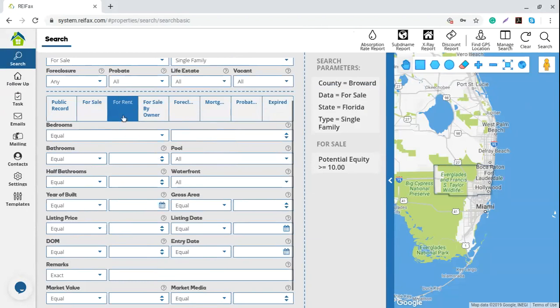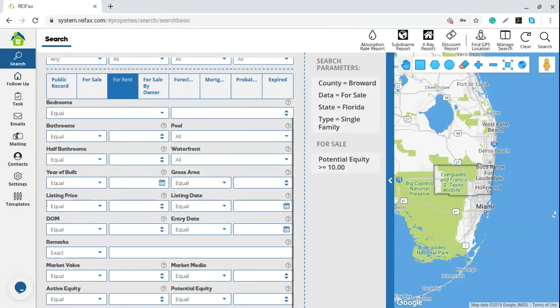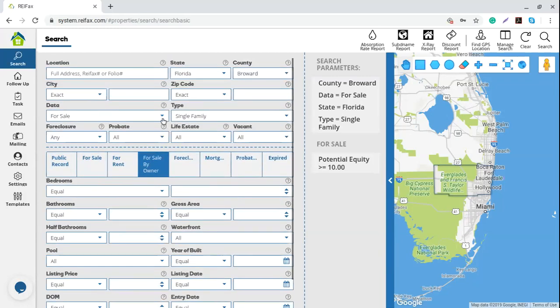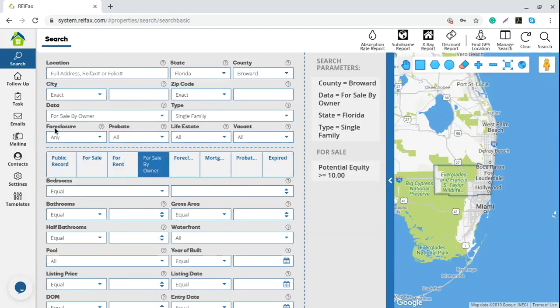Again, the features for properties that are for rent, you will also have them here. The listing price will be about the rent price that these properties are valued for. The rest of the filters are very similar. Properties that are for sale by owner, remember that you just need to select that specific type of property, and it will filter only those properties. And then you can use the filters right here at the bottom, okay?